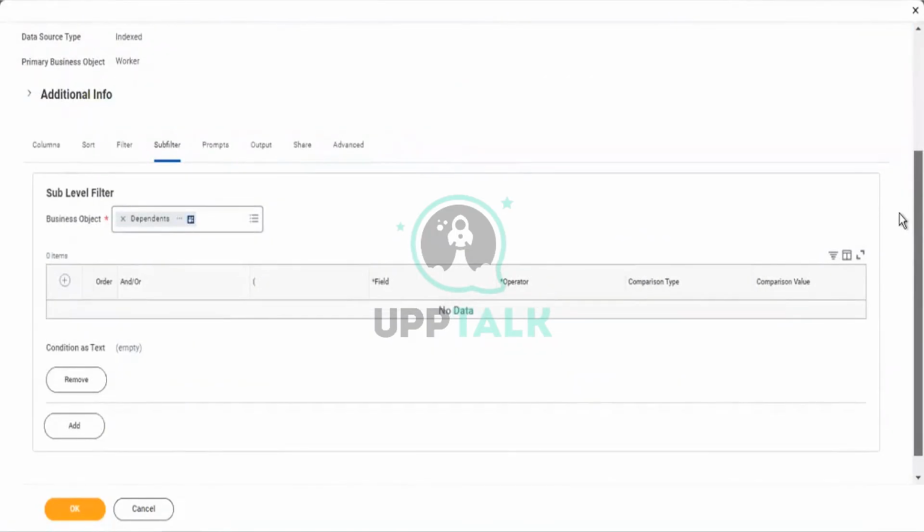When you have a primary business object and a secondary business object in the report, and you want to filter your data on the secondary business object, you cannot do that in filter. You have to do that in subfilter. For any number of secondary business objects that you can add in the report, if you want to add any filter criteria, you just need to go to subfilter. Click on add.